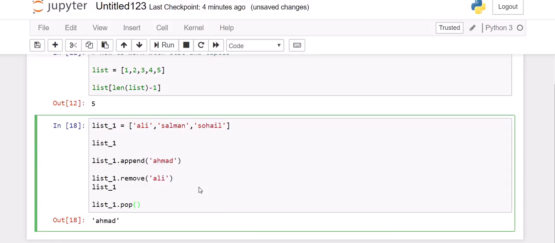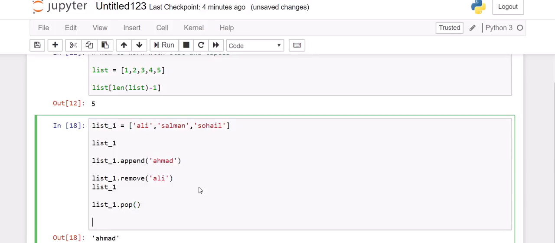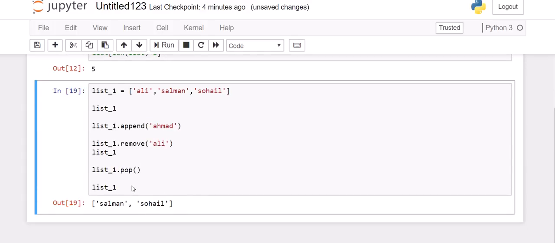This command is showing that it has removed the last name which you had added, and now it is going to show you the rest of the names in your list. Previously you had 3 names, this one and this one. When you applied this function, it removed the last name and it is showing you the rest of the names. So this is a little bit of an introduction to the list.